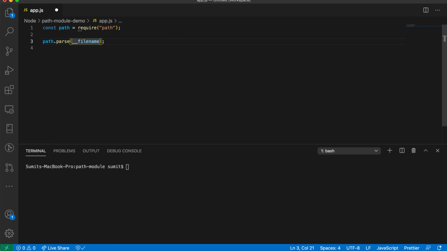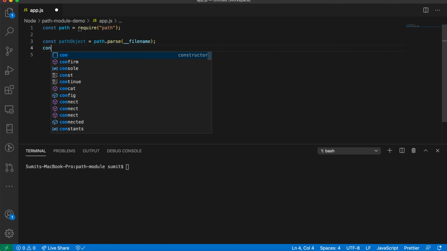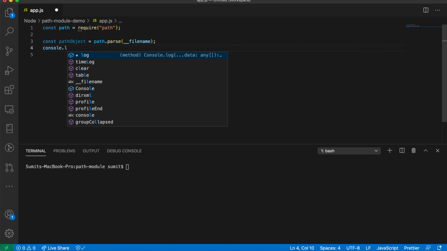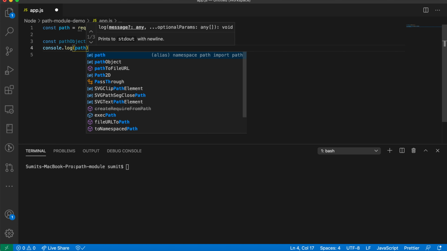Here I am using __filename, which is a global object and represents the file name of the code being executed. And it returns an object. So I'm storing it in a variable named pathObject. Let's print the output.